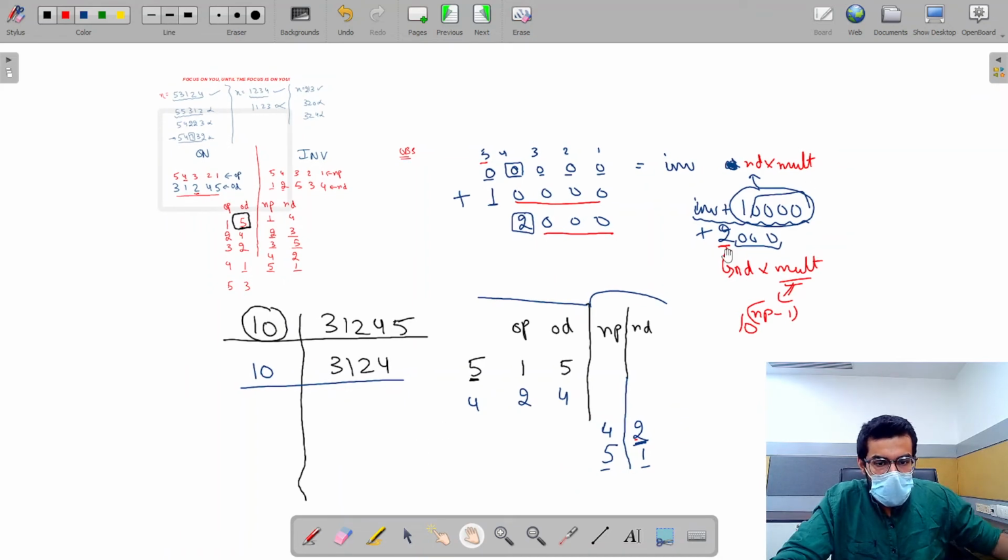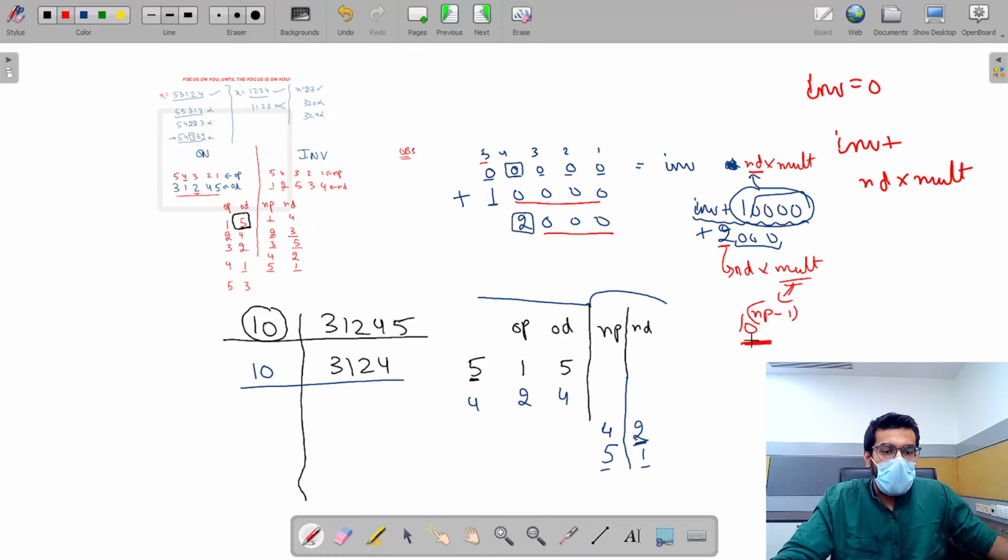I'm going to do this one thing: I've got the value of inverse initially as 0. Then each time I find the value of this new digit, I am simply going to multiply new digit into multiplier, and the value of multiplier we have already calculated. Now you would be asking what is new digit and new position.